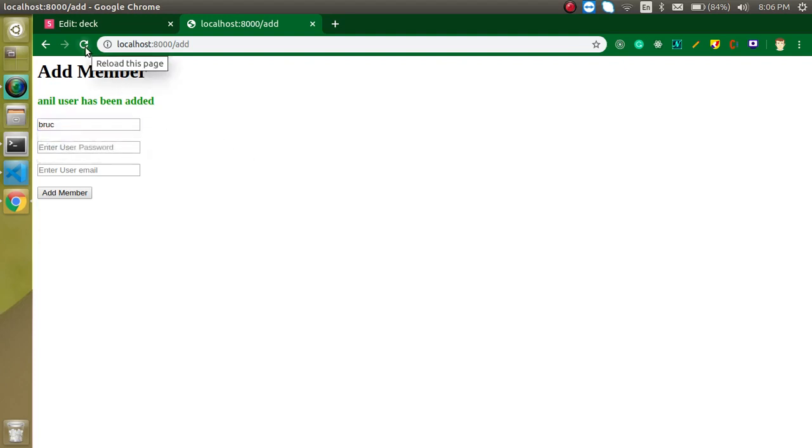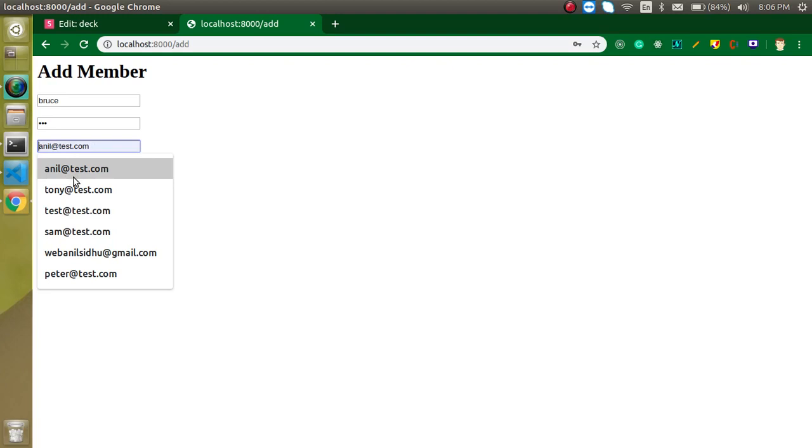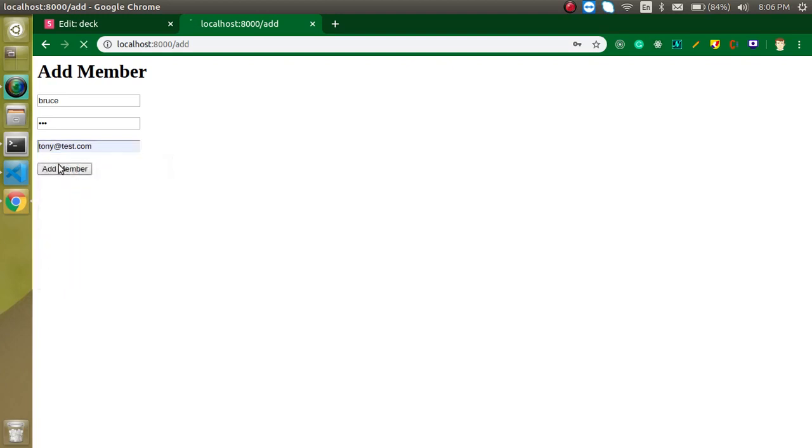If I try to refresh it, this data will be erased because the flash session only works once, like see, right? Again, let's add Bruce, password 123, email like tony@test.com. Again, Bruce user has been added. Again, we can refresh it and this will be cleared. So this is how the flash session actually works.